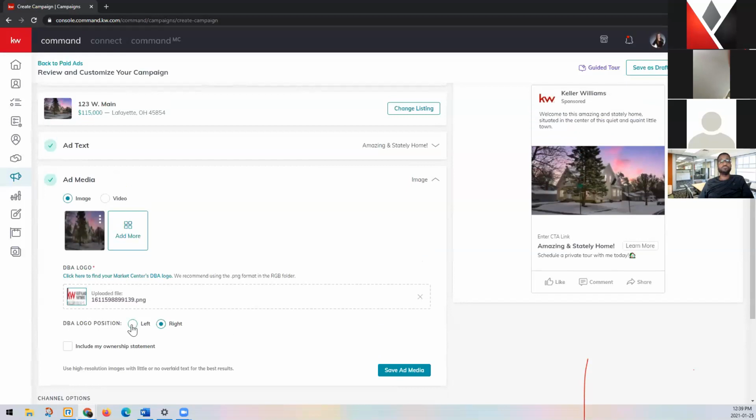Next is the DBA logo position. We're going to toggle it to left. I like it left aligned just because of how the KW and the Keller Williams sits, but feel free to add it on the right as well. And you'll see that pop up in the preview over here.